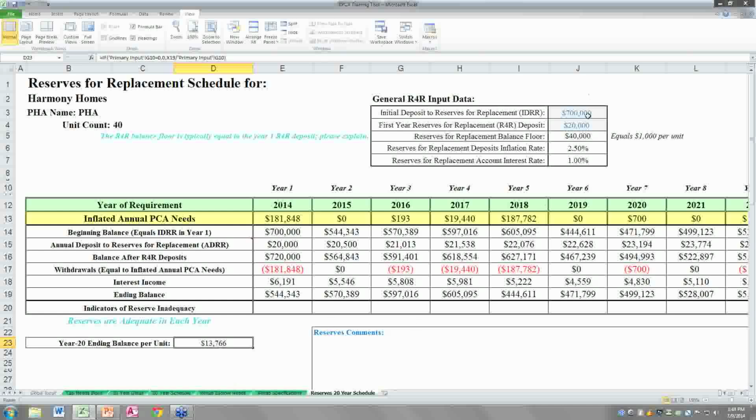The other thing that's happening on this is the ADRR is less than what the recommended amount is. Out of the box, so the default values for the tool provide for $1,000 a unit. That may or may not be correct. And in fact, all of the guidance that's been provided to the industry and to the PHAs and the transaction managers is actually to follow the new MAP guidance of 5% of the uninflated 20-year needs of the property.